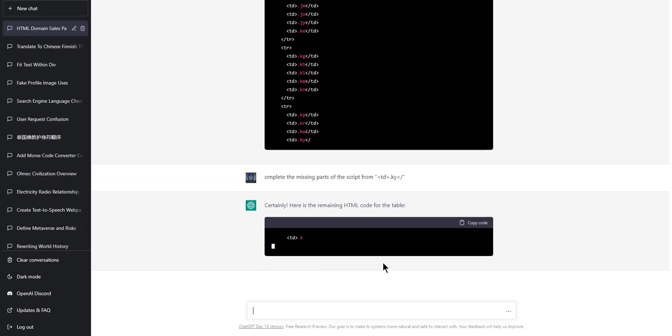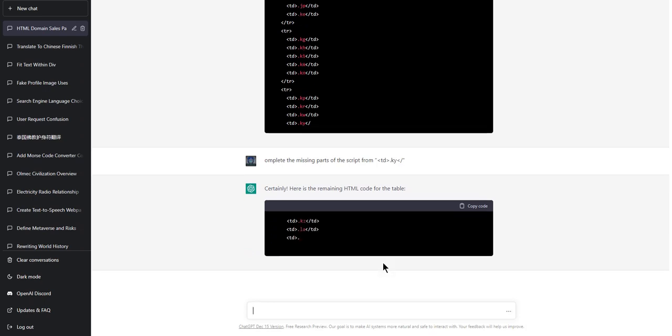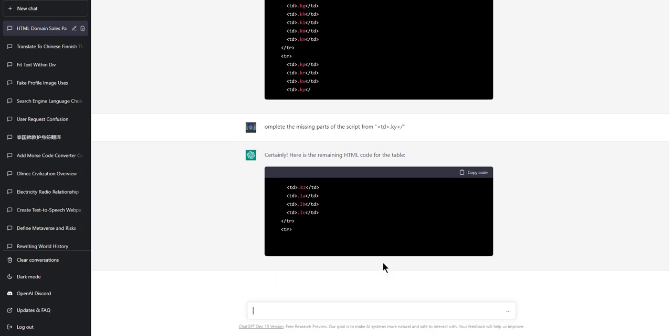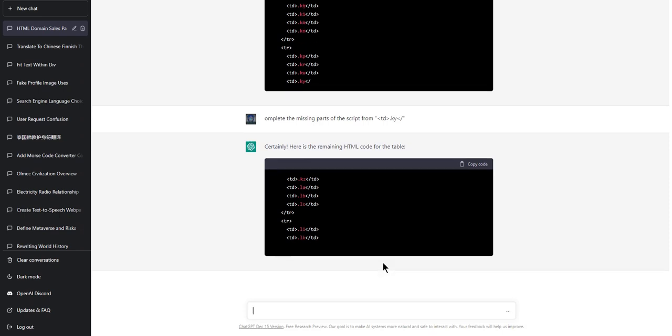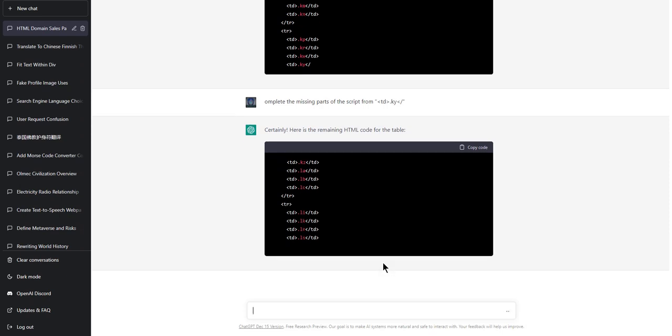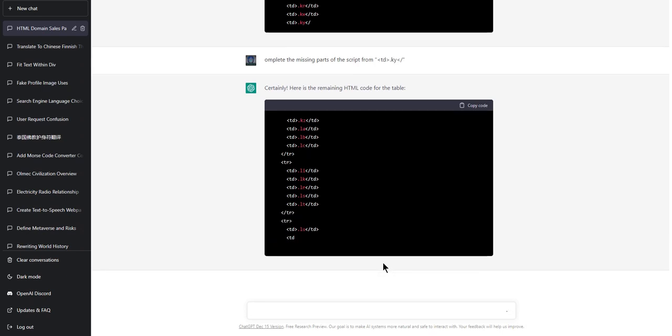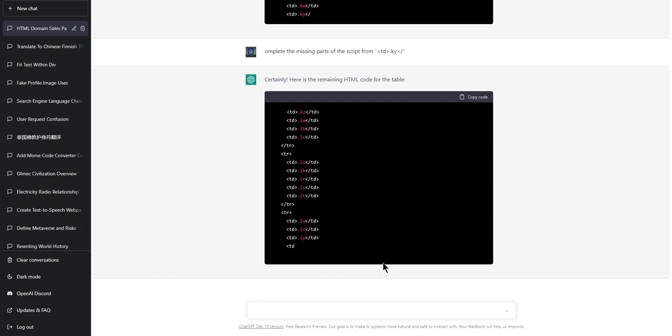And then will it correct that slash without a closing tag? Yep. No, it didn't. It's left the key without a closing tag, so I'd have to manually close that when I copy and paste it into my text file, my HTML file.